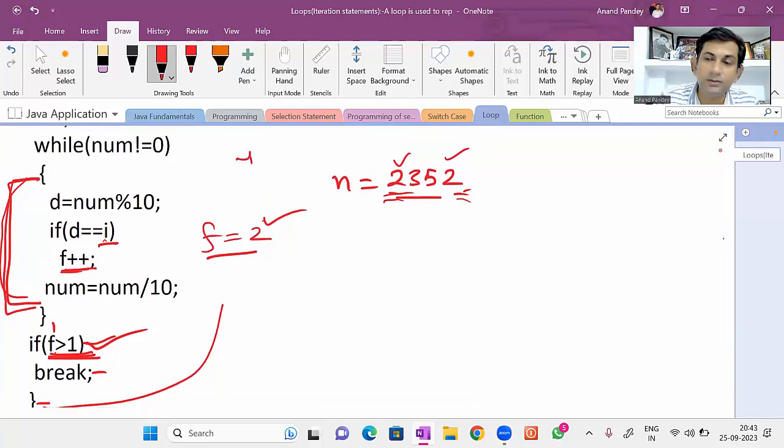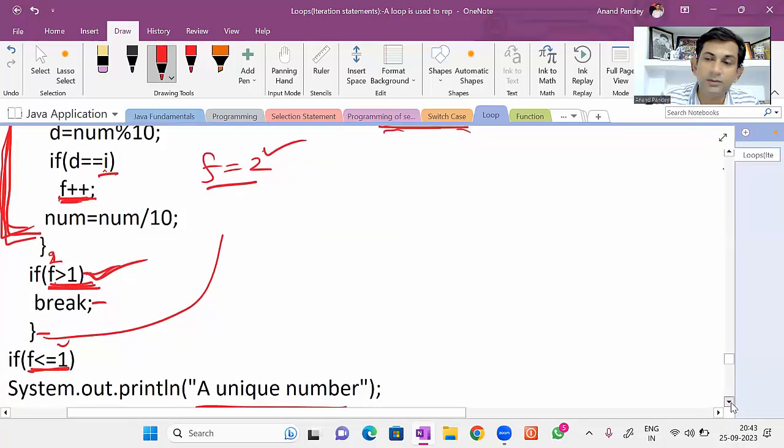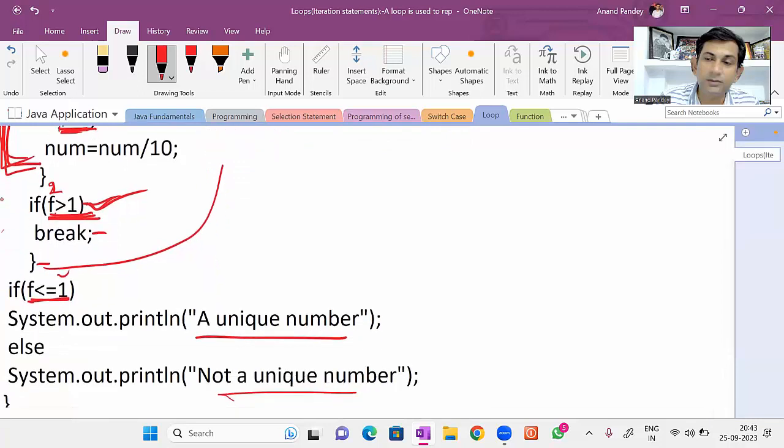So consider when the value of i is 2, this loop will count the frequency of 2 in this number. And you can see the frequency of this number is 2 here. So the value of f will increase 2 times. And when control comes outside the loop, this condition will be true: 2 is greater than 1. So break will send the control outside the loop.